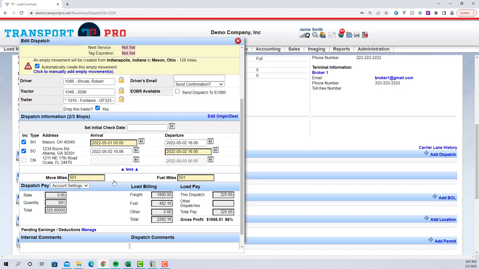Typically, users will flat rate the pay to each driver on each dispatch. So we can say, for example, Joe gets $500 for leg A of the trip, and John gets $500 for leg B of the trip. This keeps it simple and ensures that the appropriate amounts get passed through to each driver for their leg of the load.